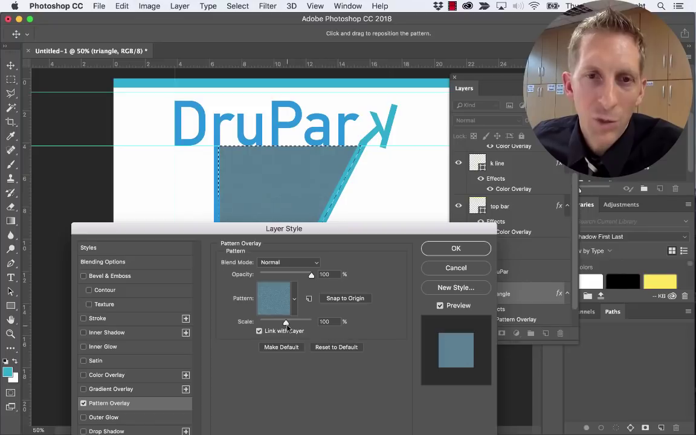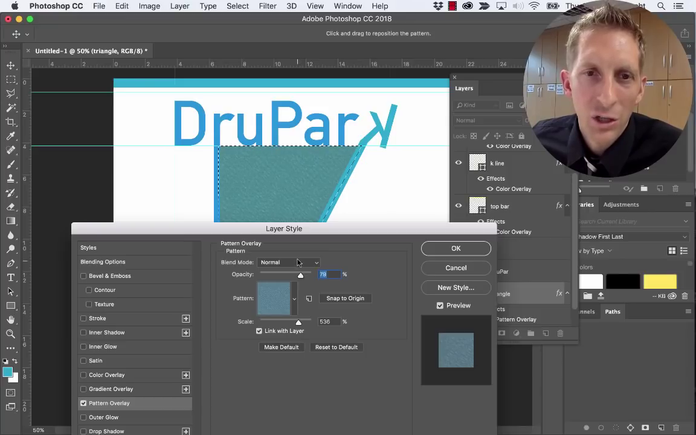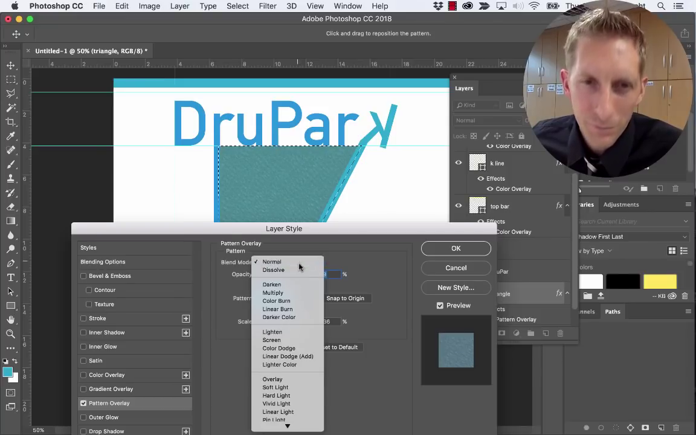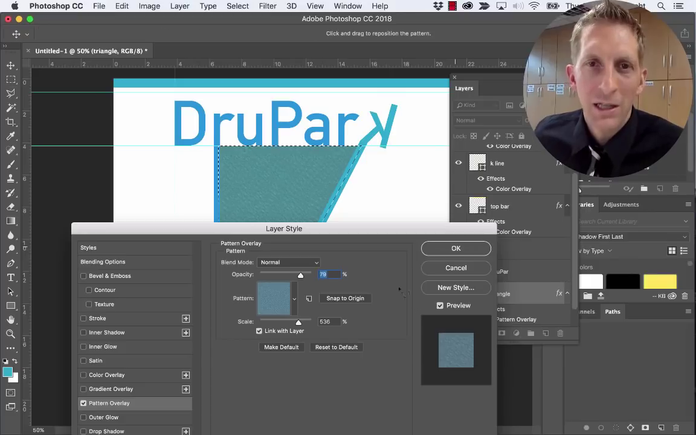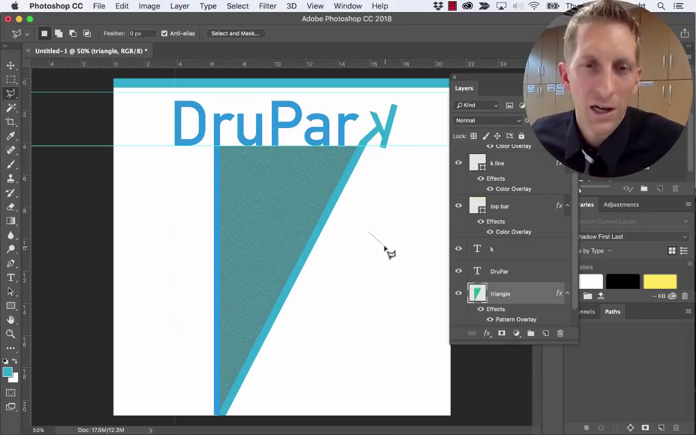You can also scale it. If you scale it up, it kind of zooms in, or this is more dense. So decide on your grunge-ish little pattern there. You can also change the opacity, which gives a different kind of color look. You can also change your blend mode, but I'm going to keep it like that. And there we go, so we have it filled in.